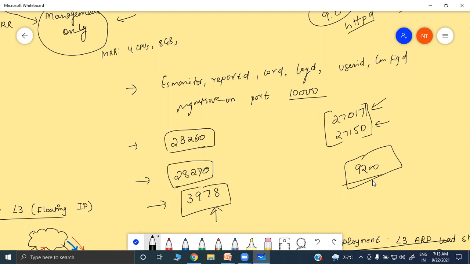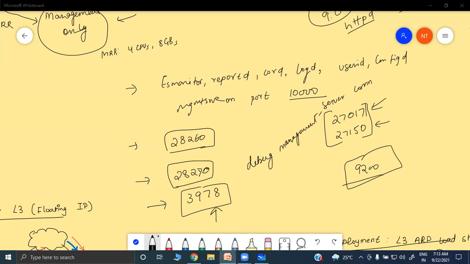If you want to see the connections from the management server, you can run this command: debug management-server connection. It will give you the details about the current management server connections. Okay.